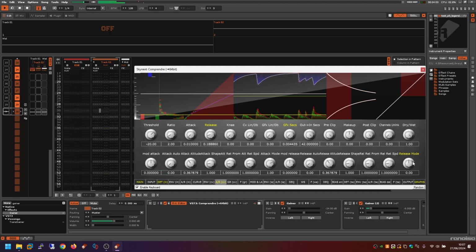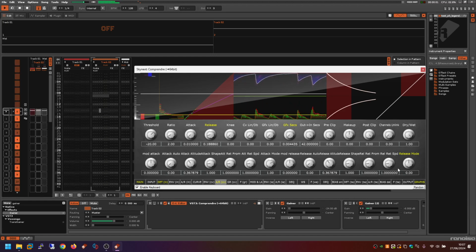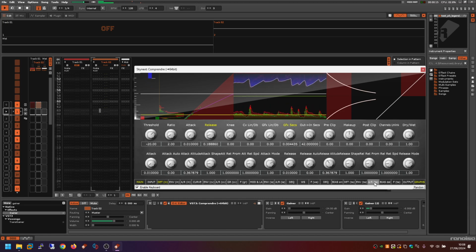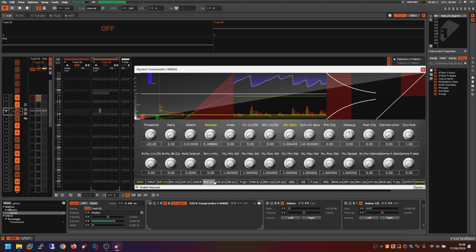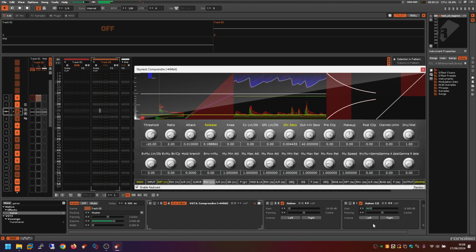And every parameter I show you in release, you have the same in attack mode. And that's all for the attack and release curve. And you have attack release for every envelope follower here, here, here, and here. And that's all for attack release.